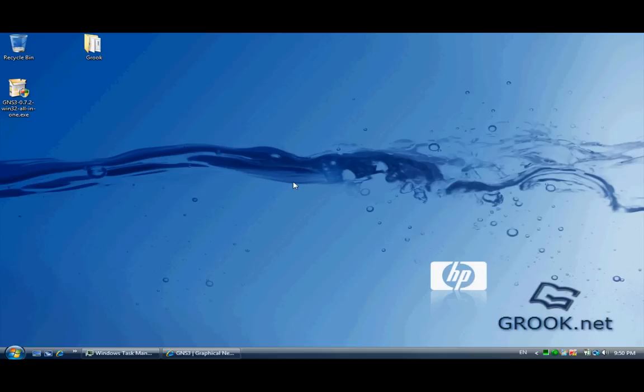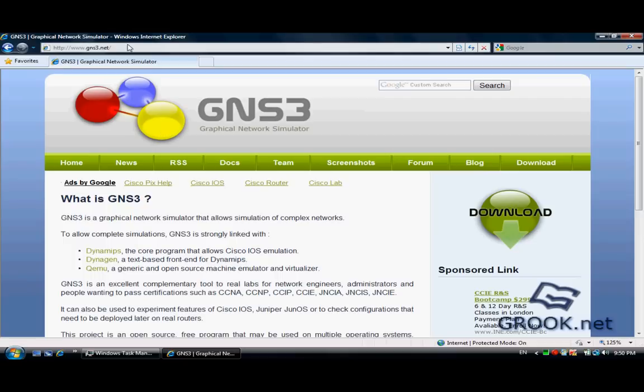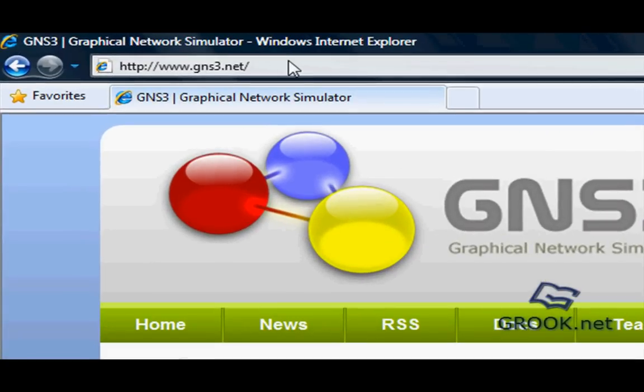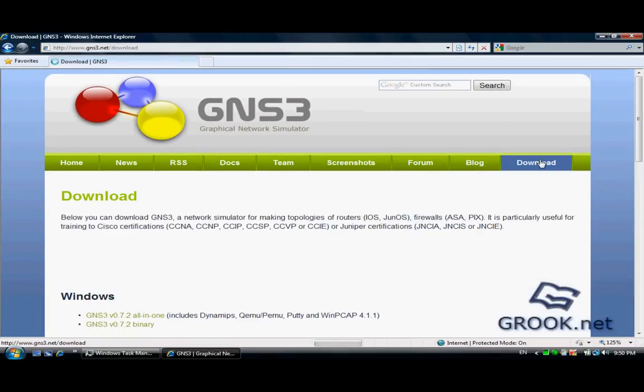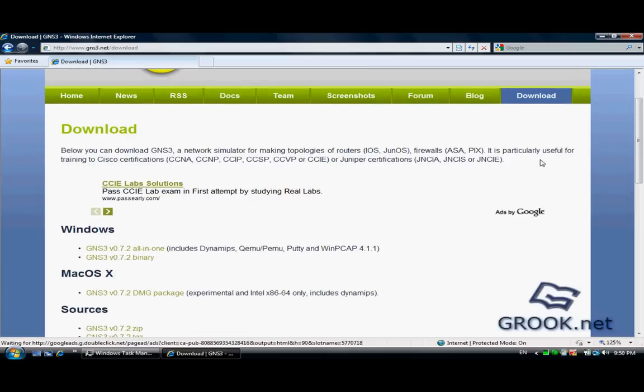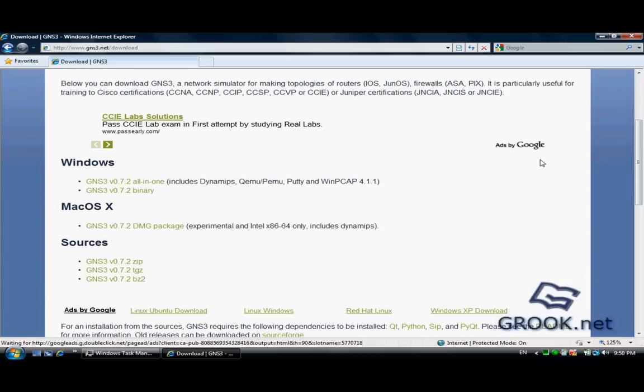Now, let's download the GNS3 program. To download it, please go to the website www.gns3.net. This is the official website for the GNS3 program. Click on the download icon in the main page. It will take us to the download page. Here in this page, we can choose our operating system. For me, I'm going to download the Windows version.